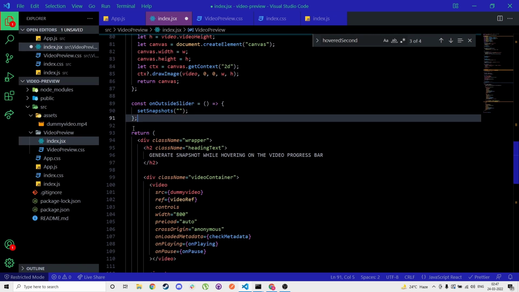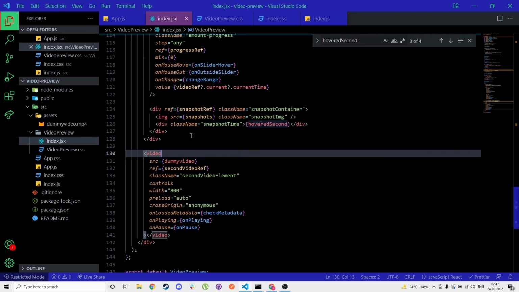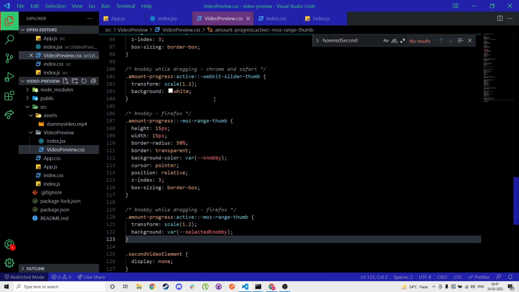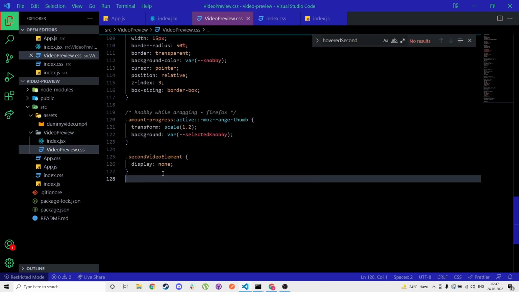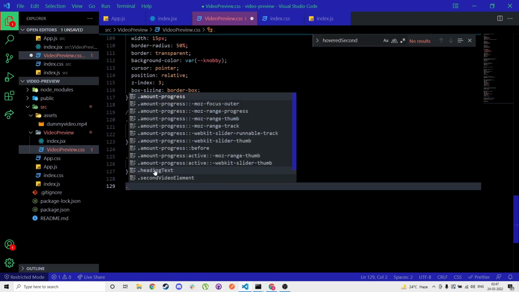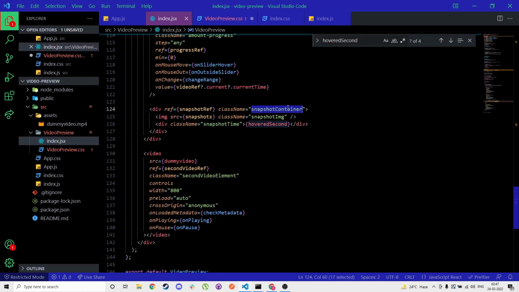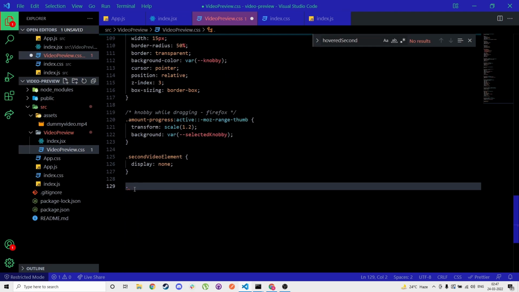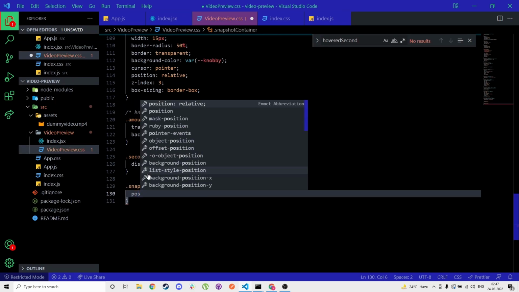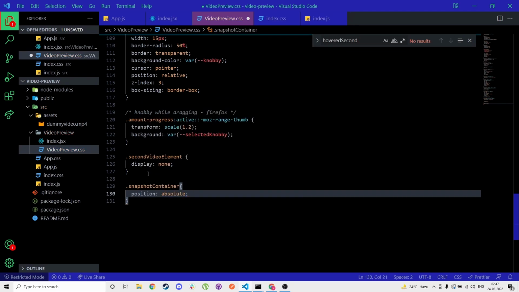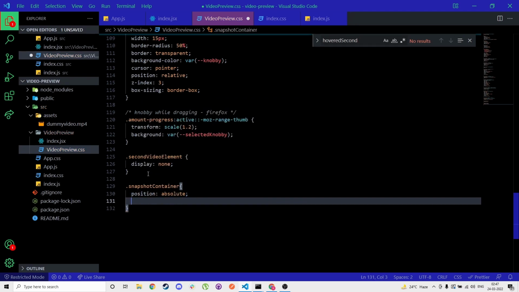Let's just remove this console log. We need to add a little bit of styling for the snapshot container and the snapshot images, so let's get on with that as well. I'm going to open my CSS file over here, go down, and write the code for the snapshot container first of all. The snapshot container will have a position of absolute, since we want to move it within the video element.